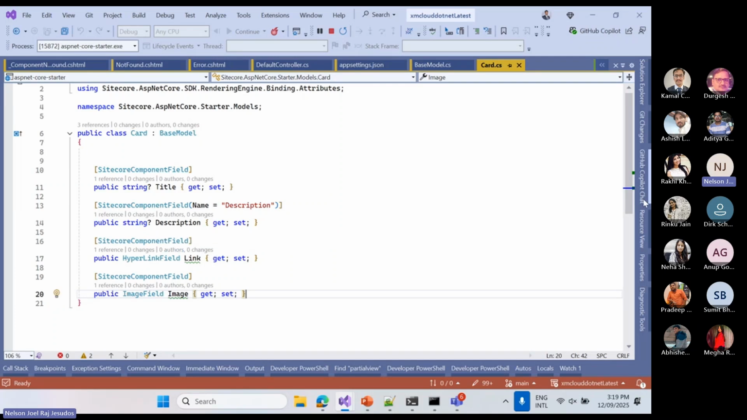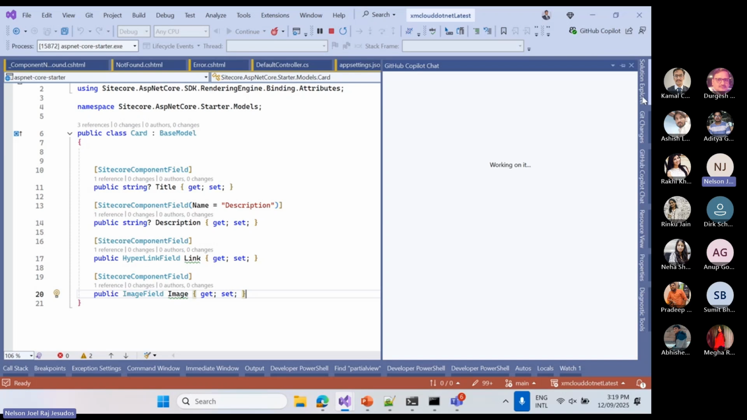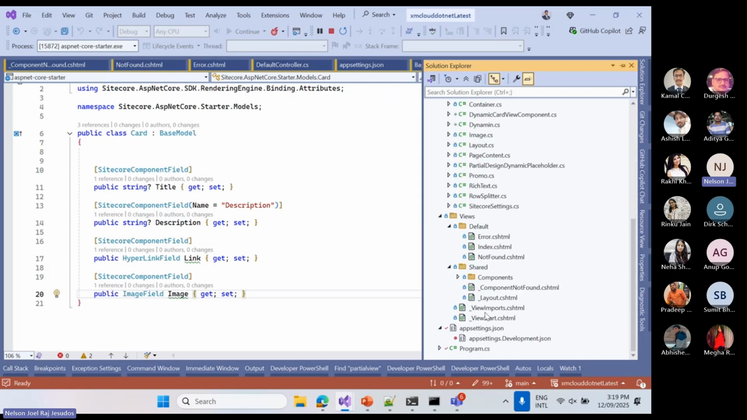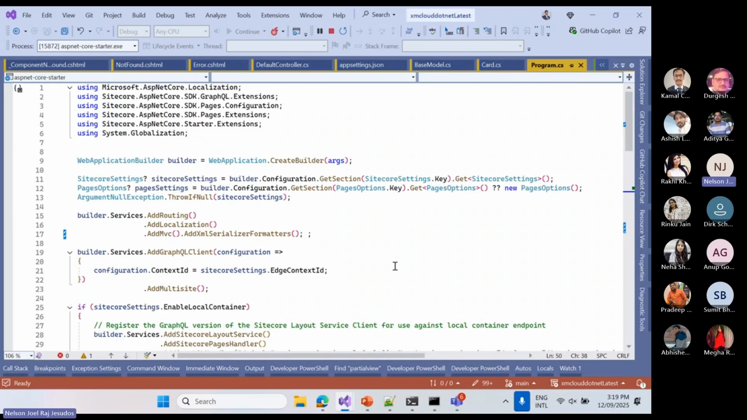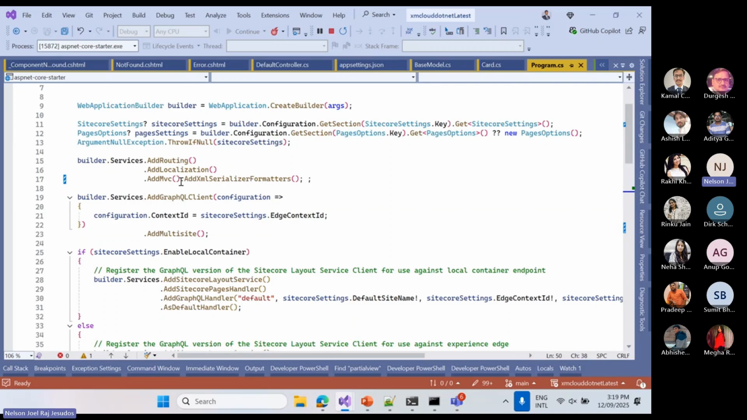First and foremost, let's go to program.cs, which is very important for us to understand how the process works here. Okay, so this is basically the program.cs. I've not made any changes to this file. Only one place I have changed it, but I'll talk about that later. This is a default thing. So this is not needed right now, so let's remove this one.